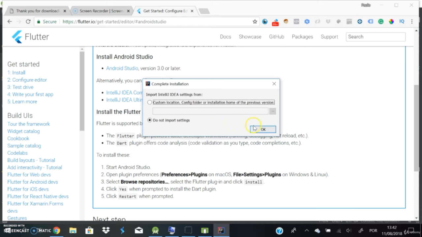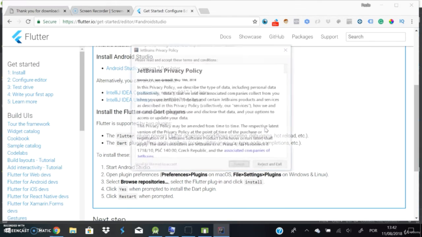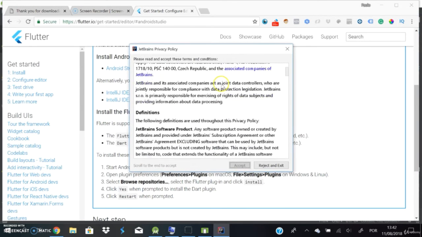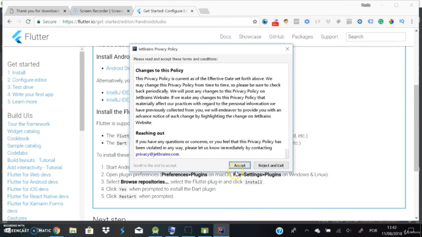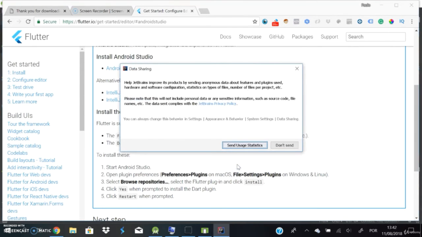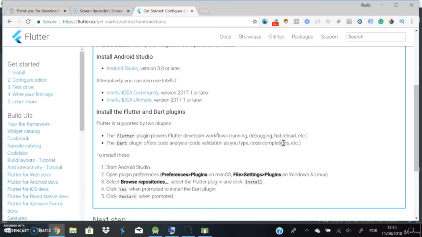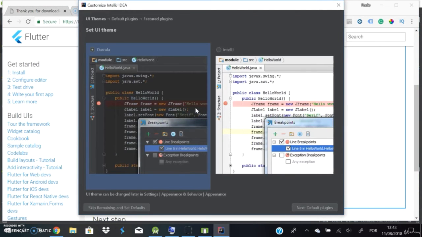I don't have any other settings. I'm just gonna say do not import settings. And if you already have other settings, just click the custom. In this case, I'm just gonna say okay, and make sure that you read everything, scroll down and just hit accept. This is all data sharing. I say don't send. I probably should say send.